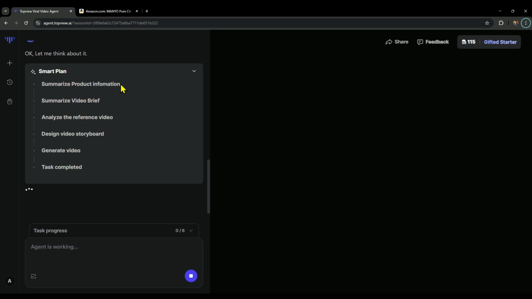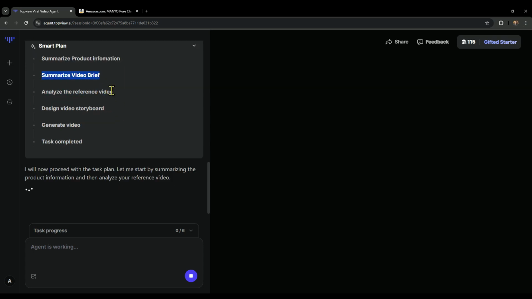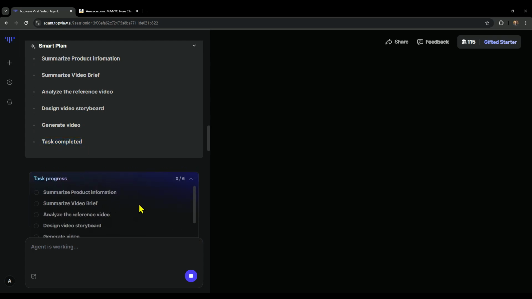Now, in this step, the Video Agent starts building a complete smart plan for your product video. It begins by summarizing all your product info, then it puts together a clear video brief. After that, it analyzes your reference video, creates a full storyboard, and then moves on to generating your actual video. Once everything is finished, it'll deliver the final video right here. The best part? You can watch each task update in real time.